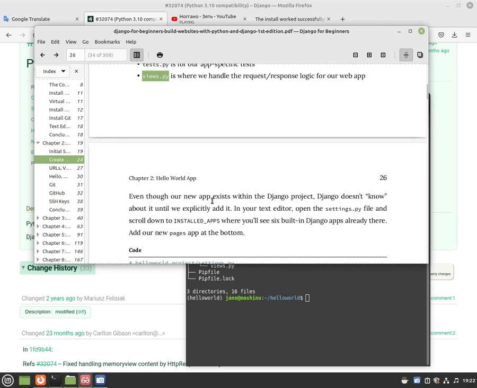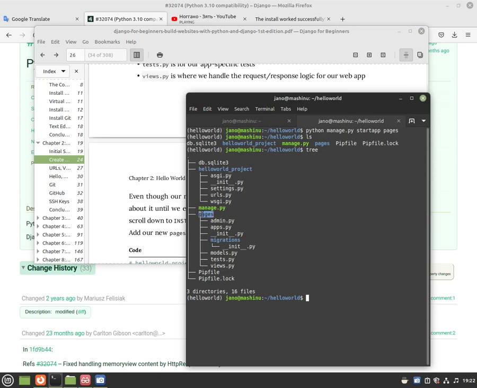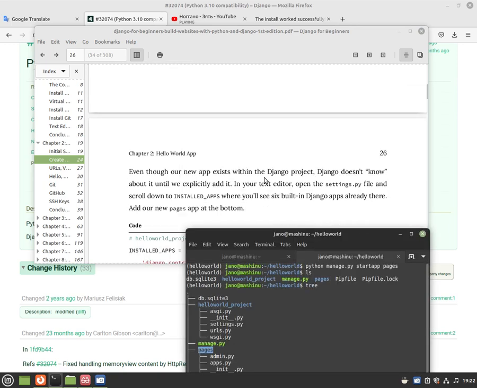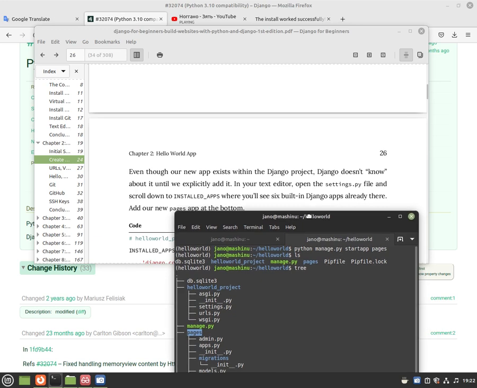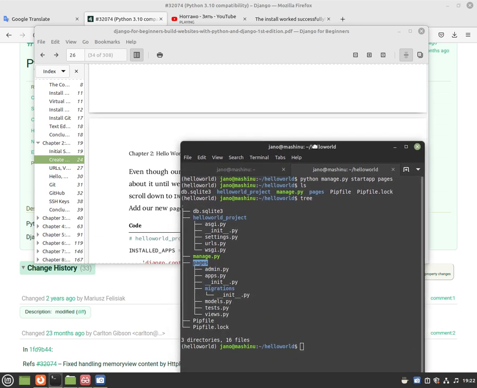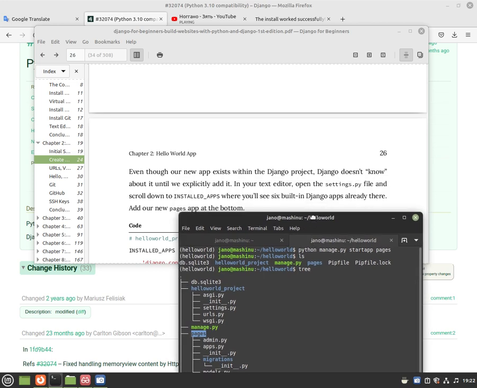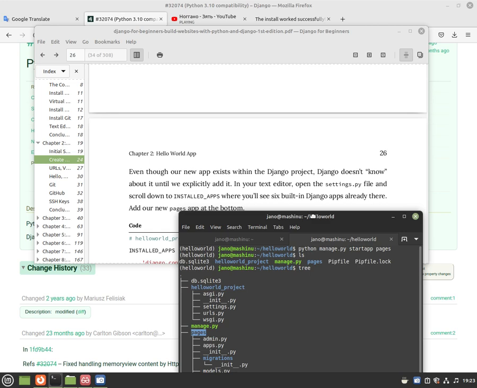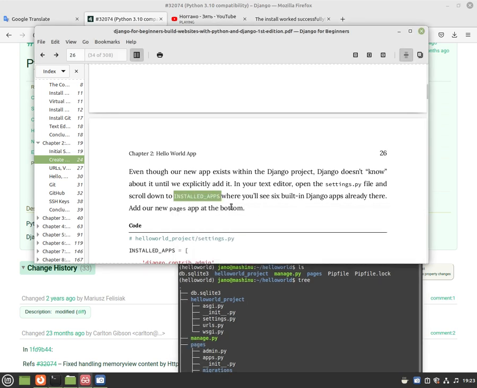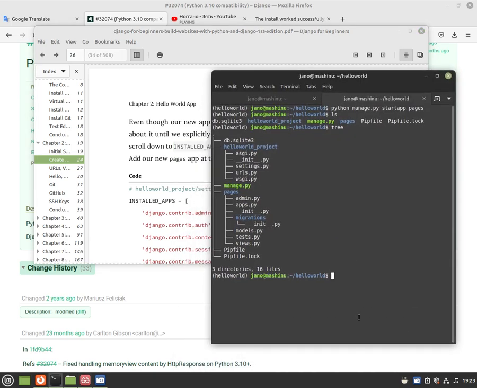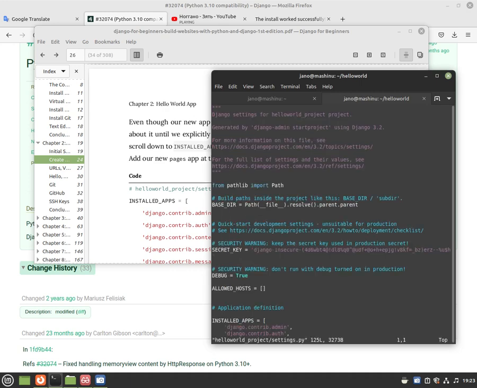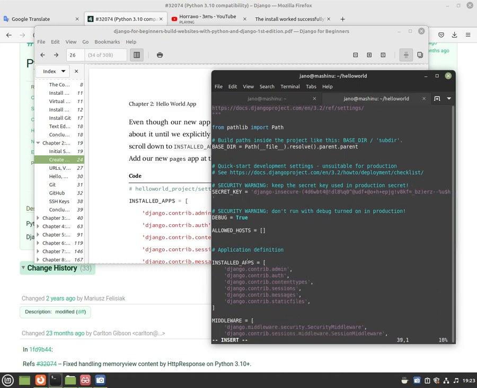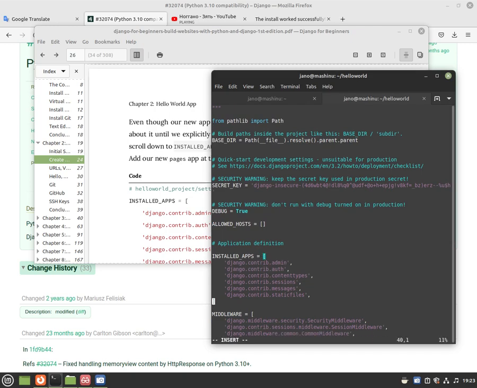Even so, our new app exists within the Django project. So this is our new app. Django isn't aware of our app, it says, until we add it explicitly in settings.py under installed apps. Okay, so you can do vim hello world project settings.py, and here are the settings for the project. Inside installed apps is a list, so I can specify it here.